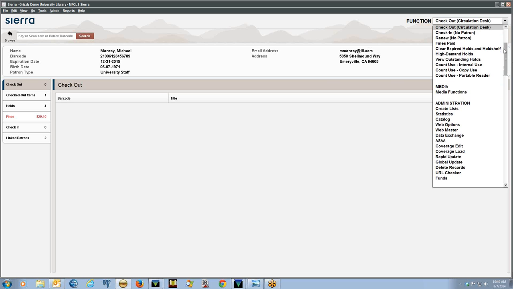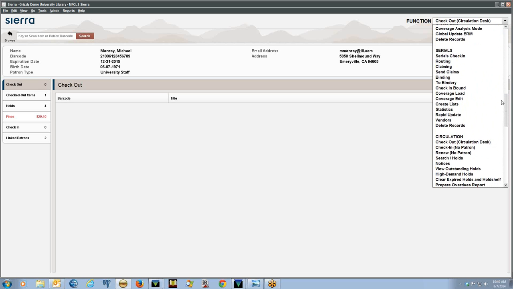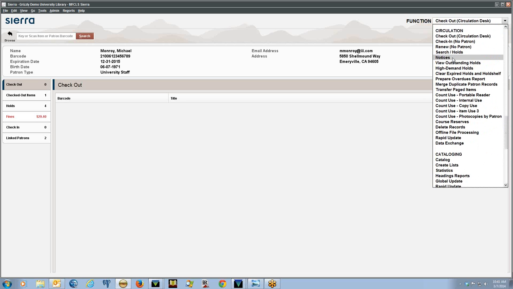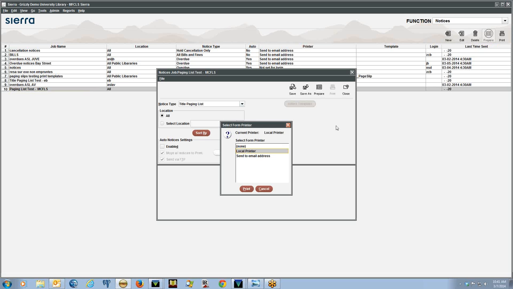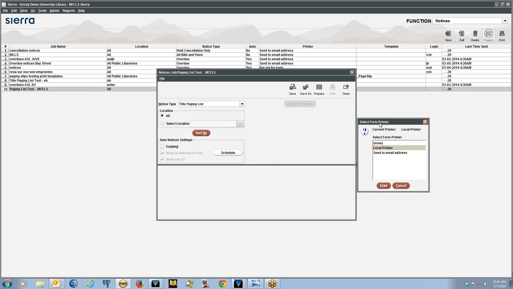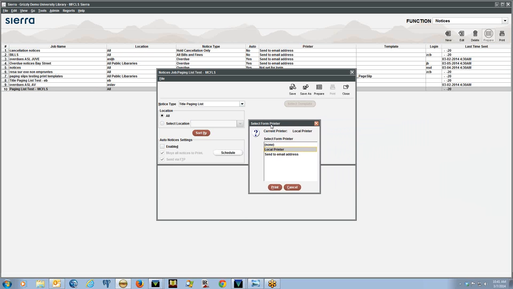Okay, so that's just a brief view of the patron record. I want to also talk very briefly about some other areas related to reference. If we go into notices mode, this is where you would look at your title paging lists or item paging lists. They don't have quite as many jobs as we do, but I did create a paging list test here at the bottom. Just assume that this might be the one for your library. If you click on that list or list entry and then click on prepare, it'll ask you the same prompts. This looks almost identical to what we're currently using.